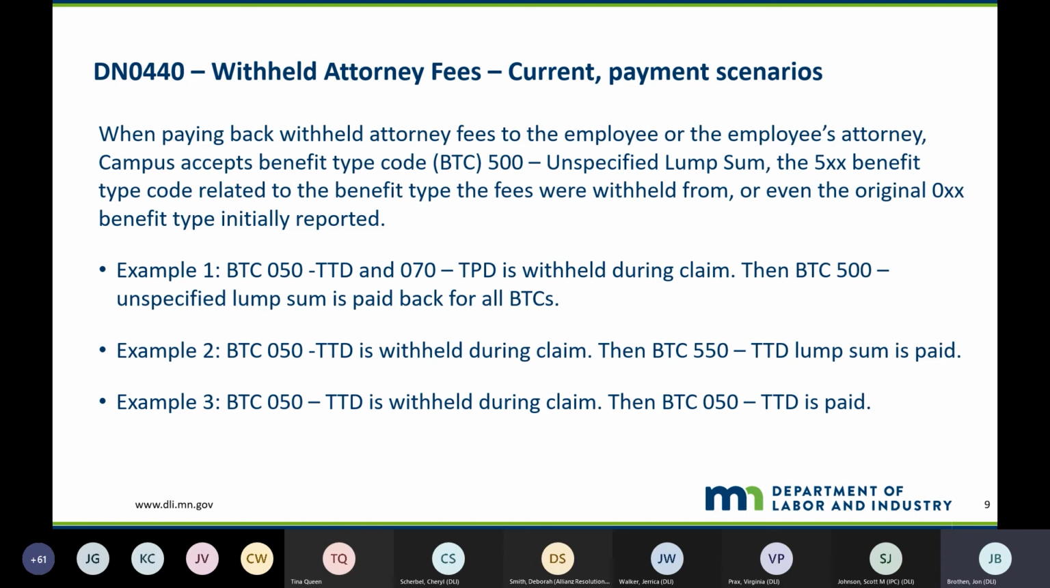And so to try and explain that a little more, I have 3 examples. So in example 1, let's say that withheld attorney's fees were taken in a complicated manner between both weekly temp total and weekly temp partial benefits.